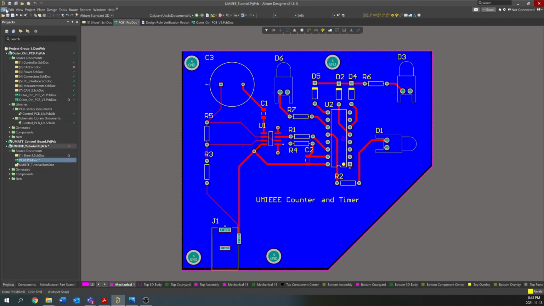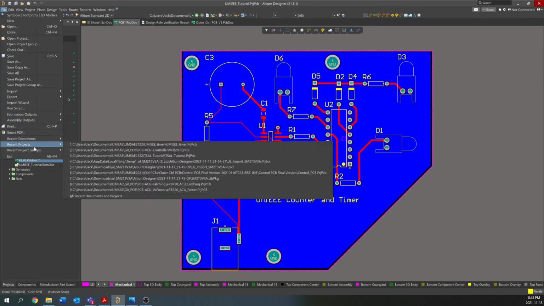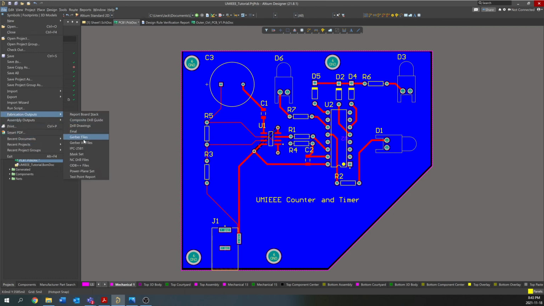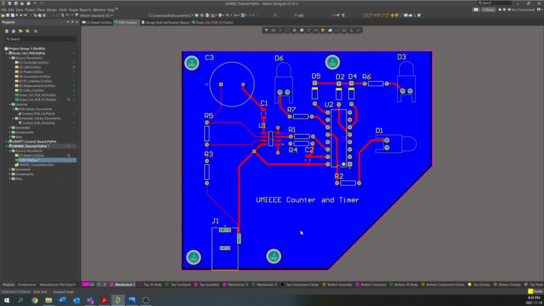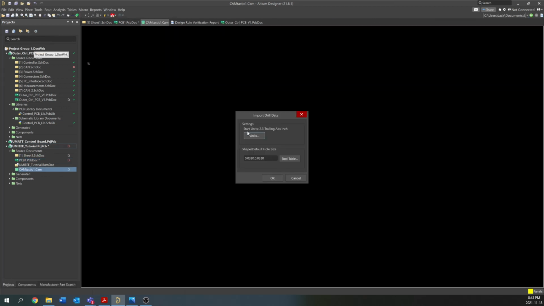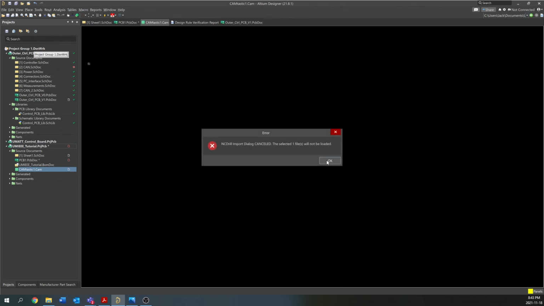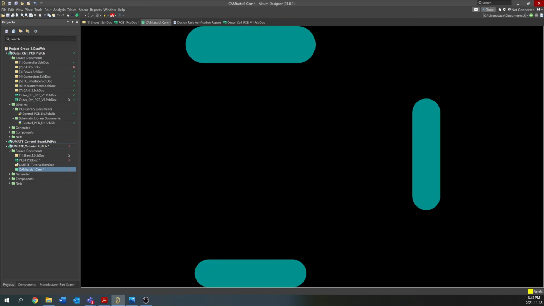The other set of files that you need to fabricate your board are drill files and NC drill files. Those are what tell the manufacturer where to drill for the through holes and your mounting holes, etc. Again, you can set that to 2, 3, leave everything else, and hit OK. Once again, you get a Camtastic file that we don't need. Close that.